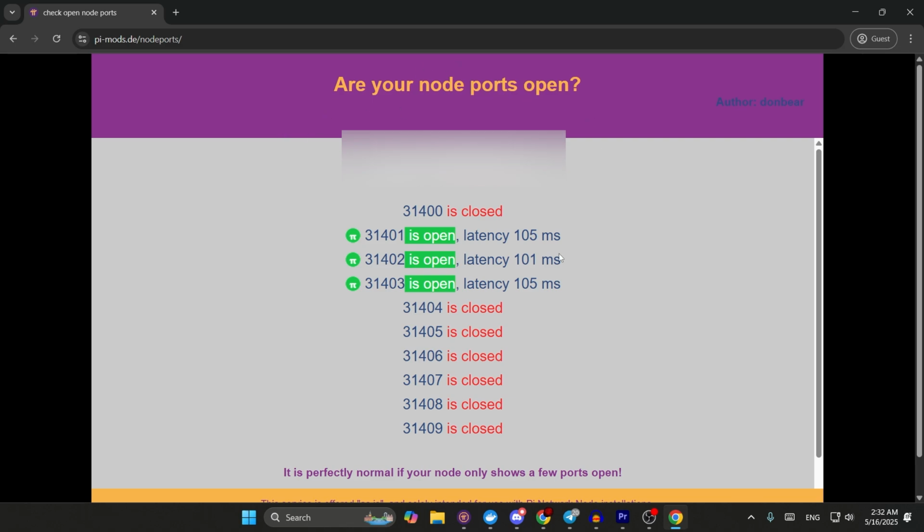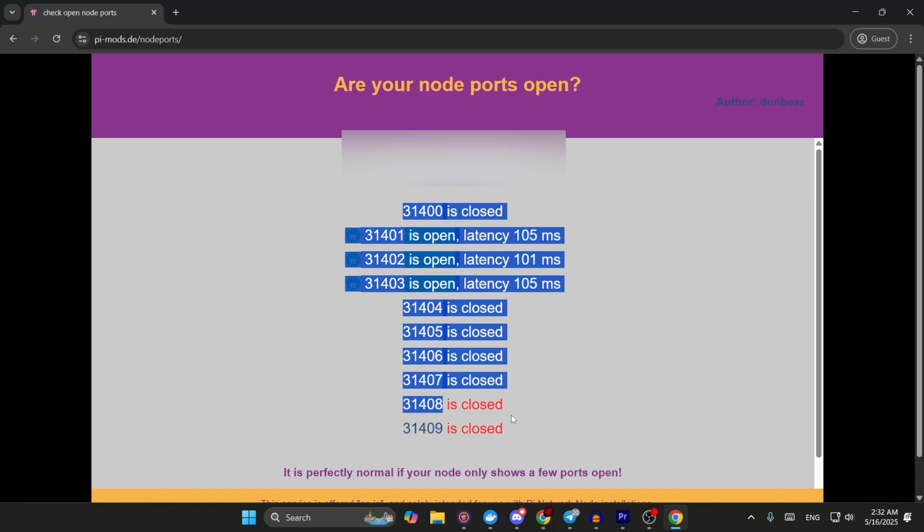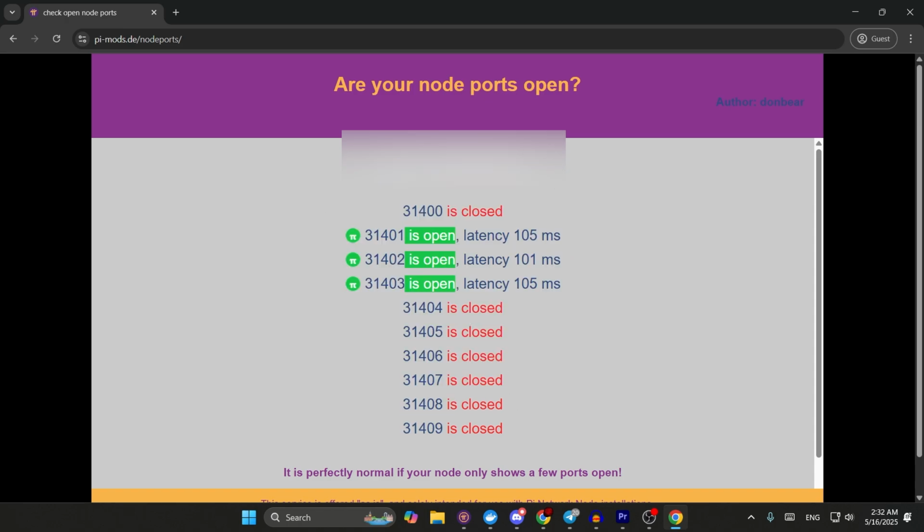Also, this here is your IP address, so do not show it. If you take a screenshot, or if you are stuck at any time, do not take the full screenshot. Just take a screenshot of these three, and that's it. Do not show your IP address because you may get hacked and so on. I don't have to tell you this, but yeah. So blur it out like I'm doing at the moment.